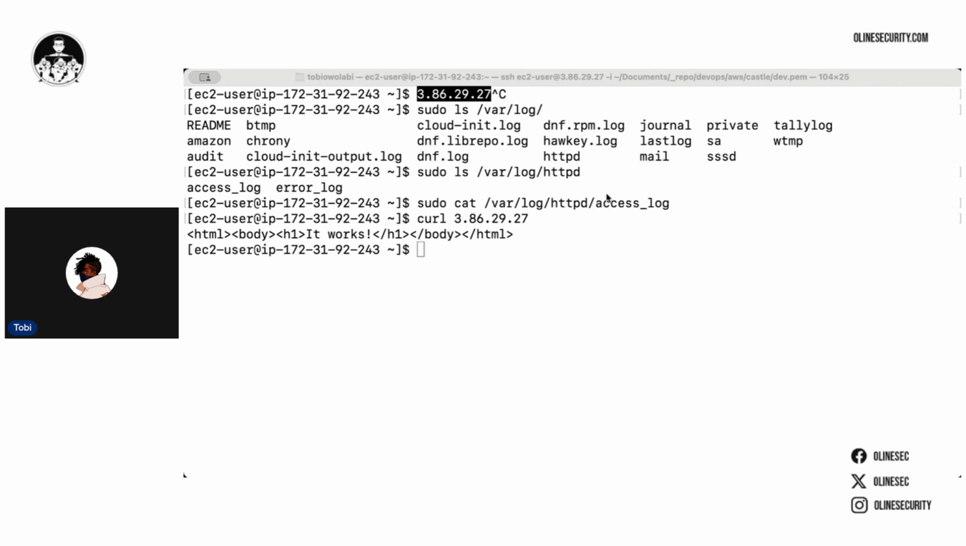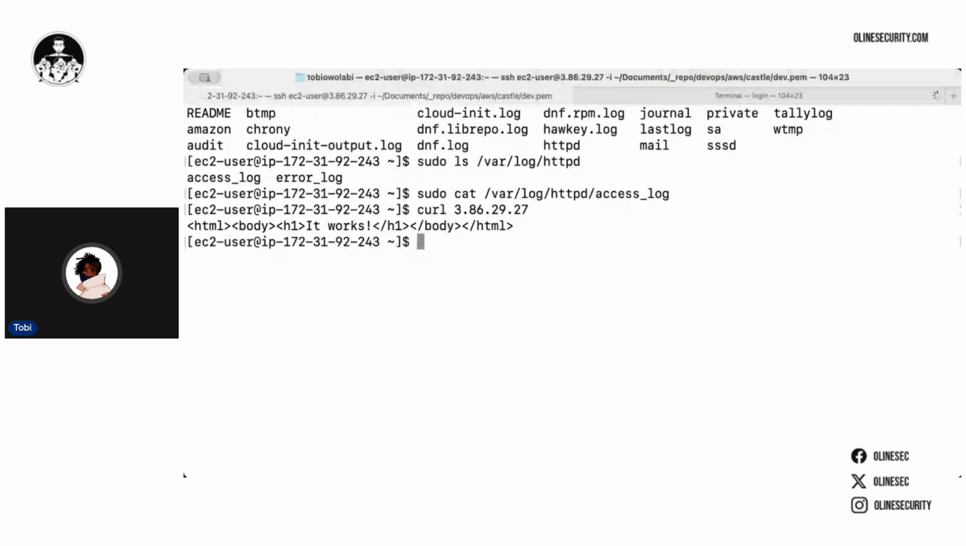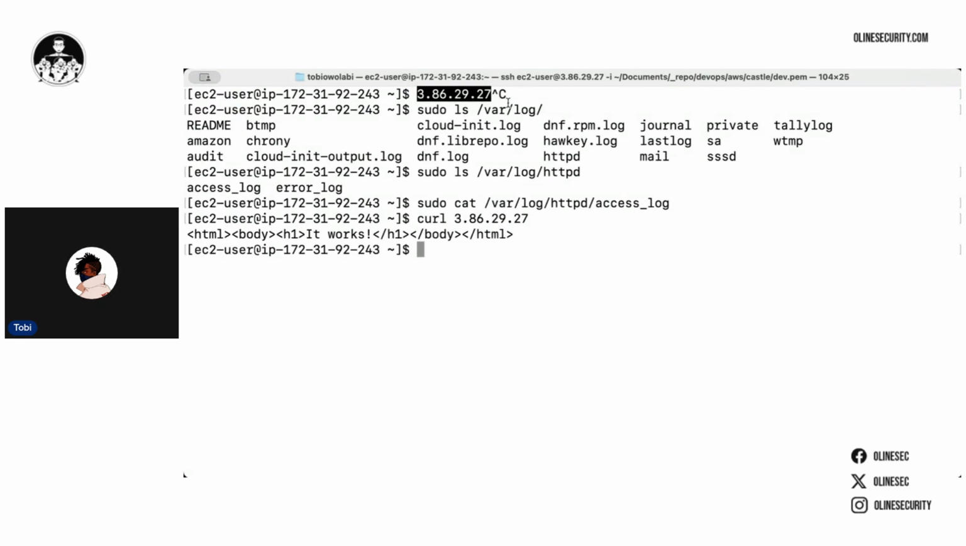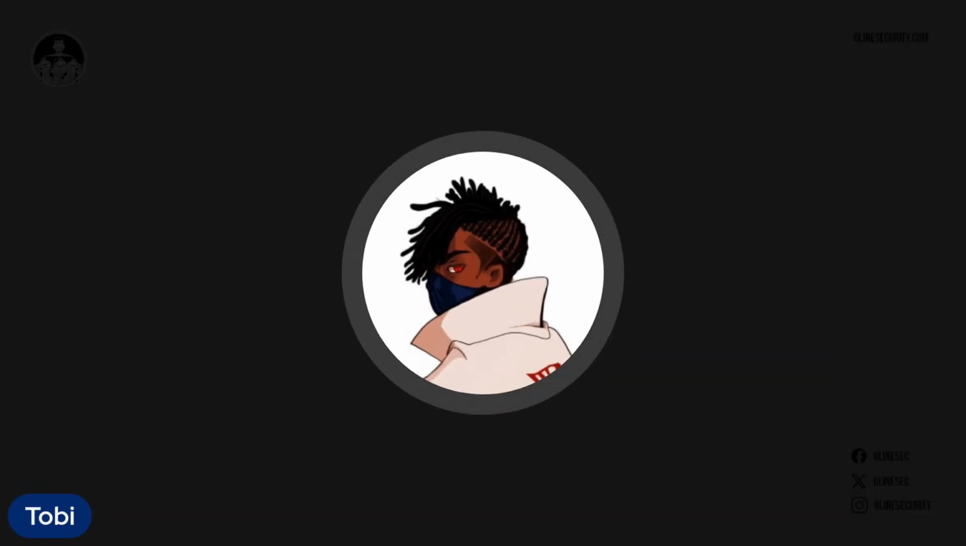One second. Looks like I lost connection to the EC2 instance. That's all good. Let me get that back. One second.